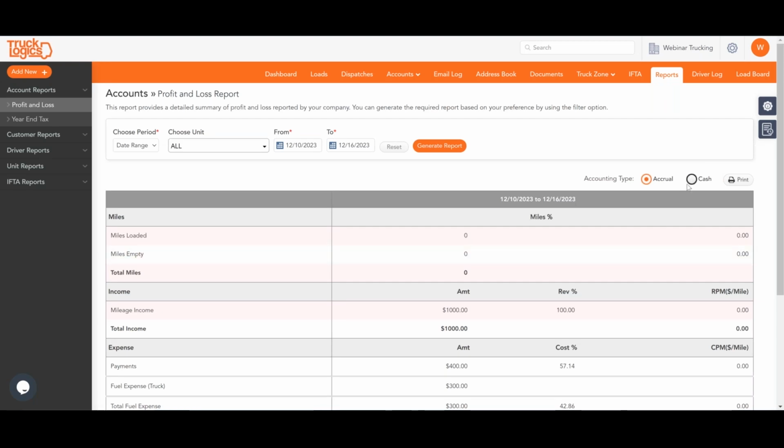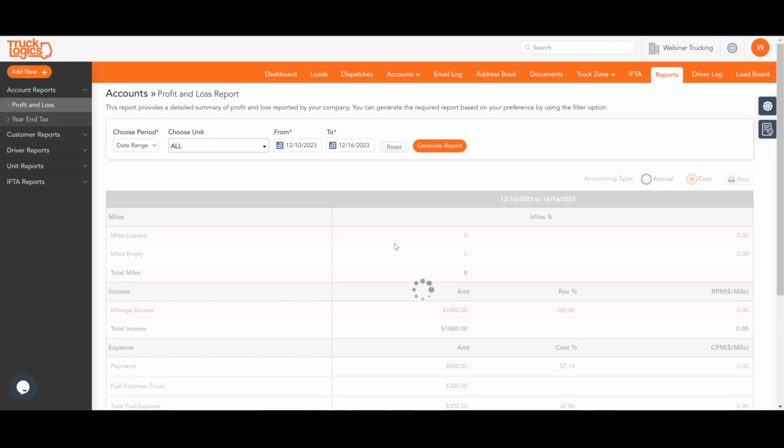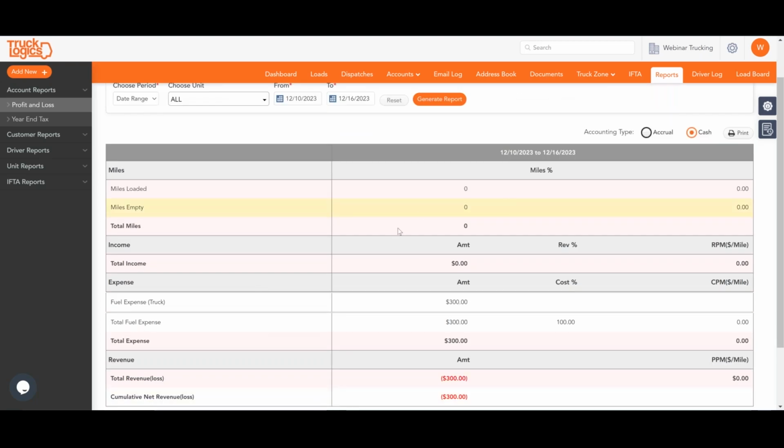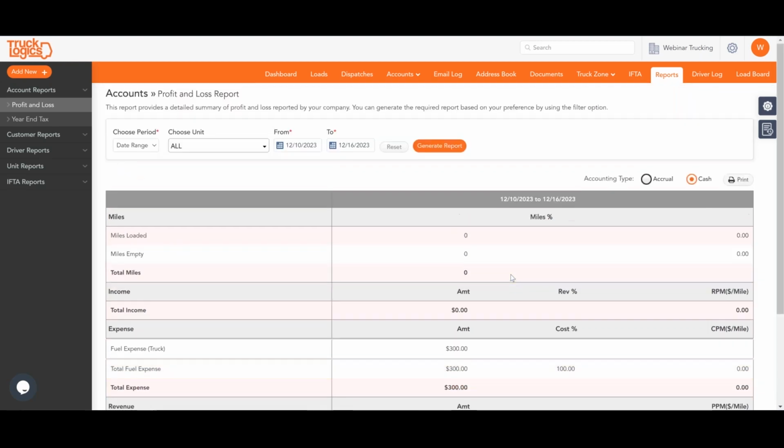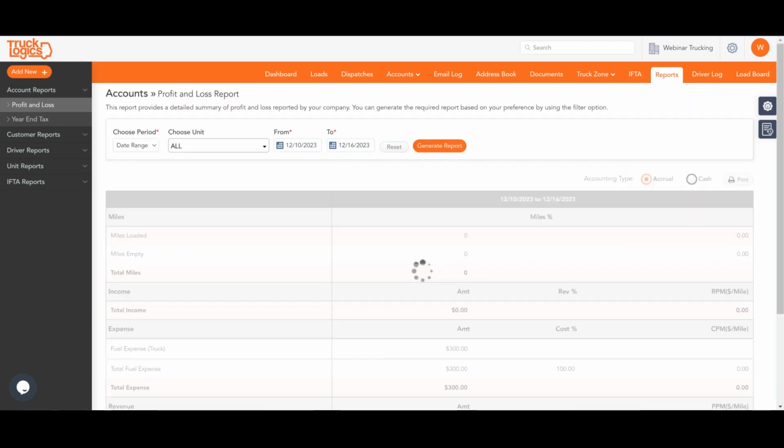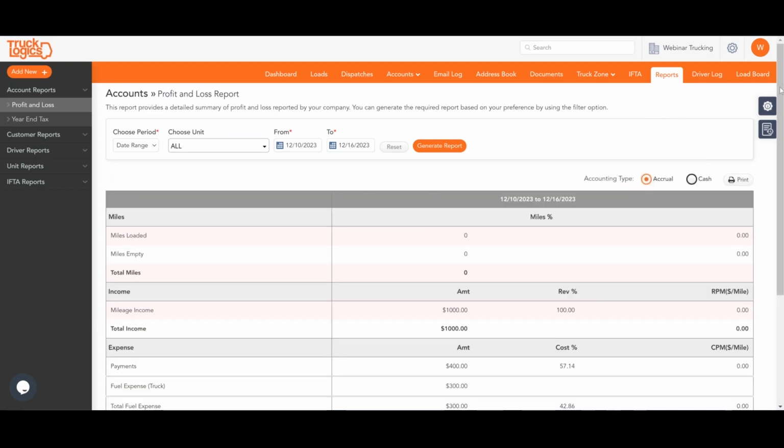Now, if we go ahead and switch to cash, you'll see those disappear, and it looks like we have $300 in loss. So that finalized invoice is no longer showing. That finalized settlement is also no longer showing. We've only just got that fuel expense as well. All right.